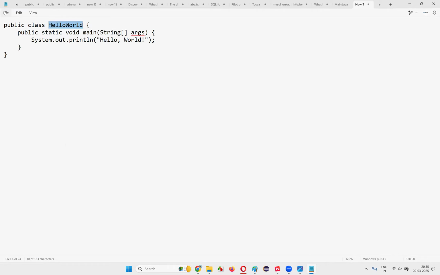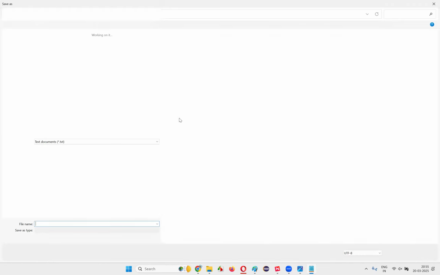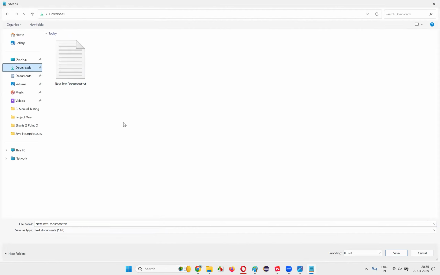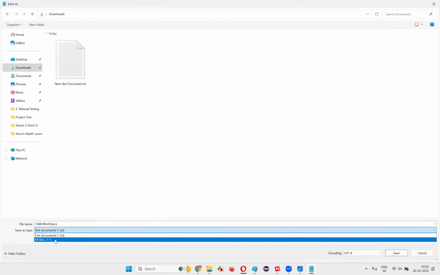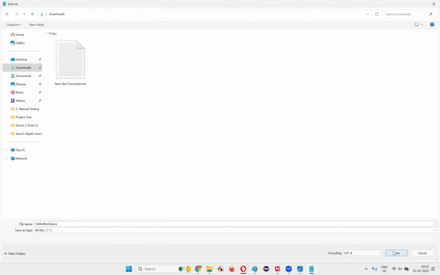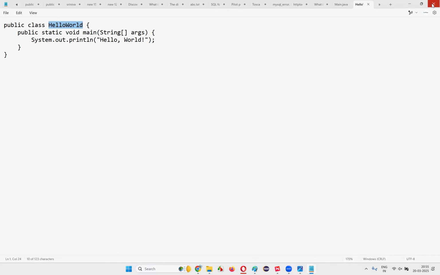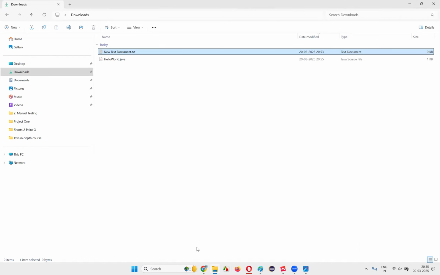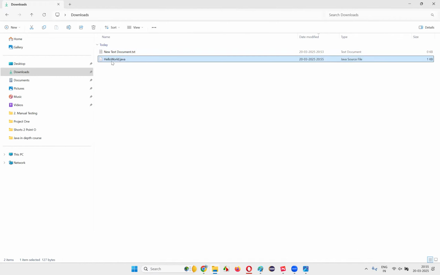Copy this class name and simply say File, Save As, and again go to the same downloads folder. In the downloads folder, give that name, HelloWorld, and give the extension as .java, as I already explained in the previous sessions, and select All Files and click on Save. The moment you click on Save, just close it, guys. You don't have to do anything else. Now go to the same folder and see that with the given name HelloWorld.java, a Java source file got created.